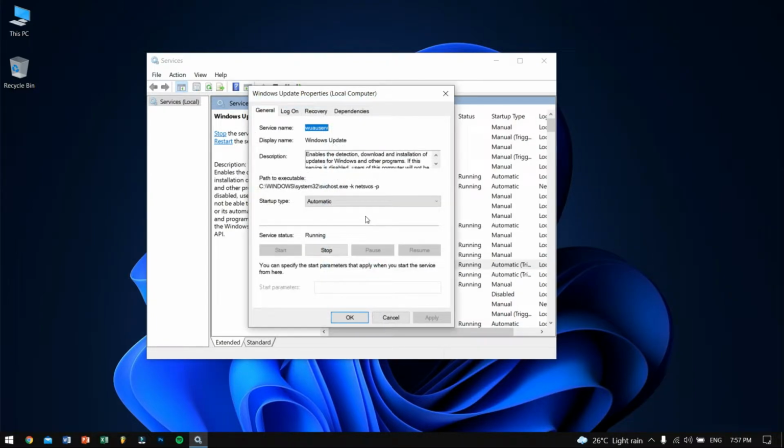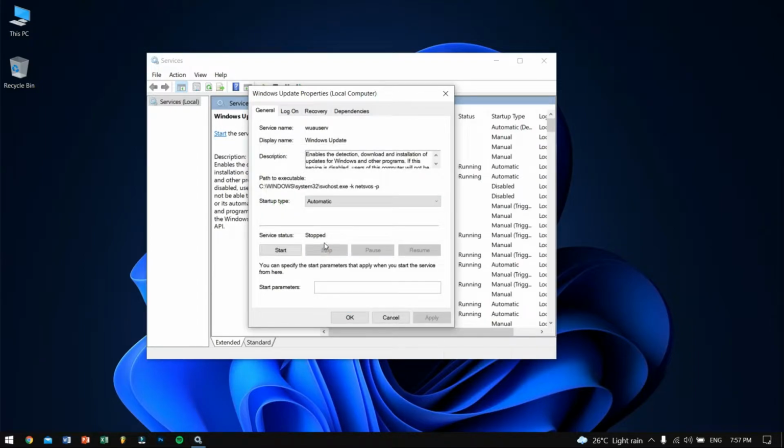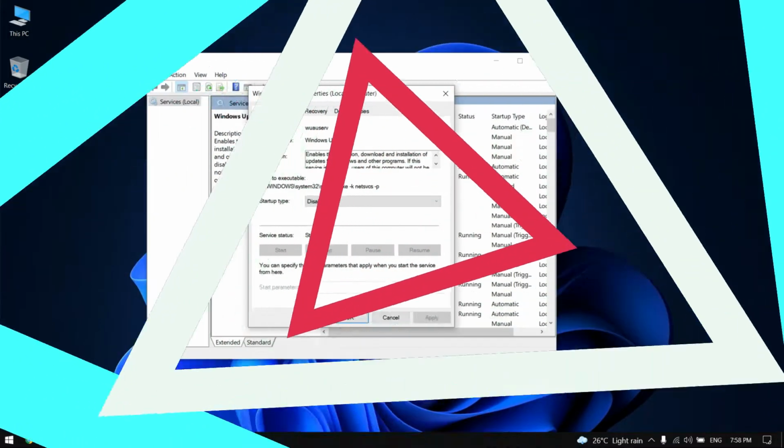Choose the General tab and press the Stop button. This will stop the Windows Update service, and also don't forget to set the startup type to Disabled. If later you want to re-enable Windows Updates, just repeat the steps above, make sure the startup type is Automatic, and start the service. And that's pretty much it.